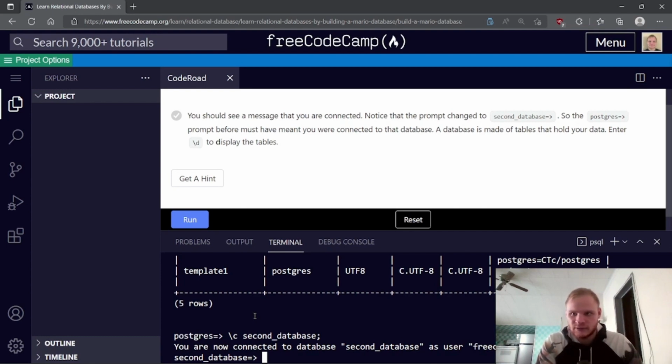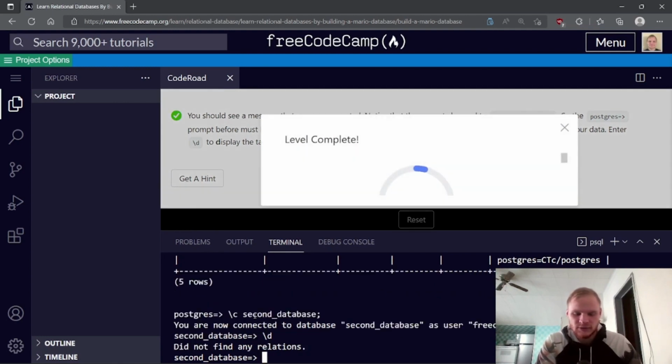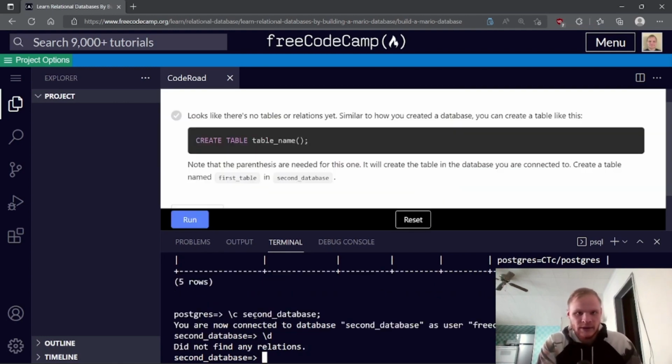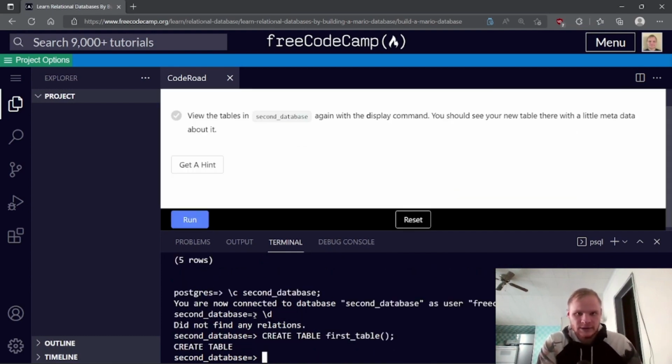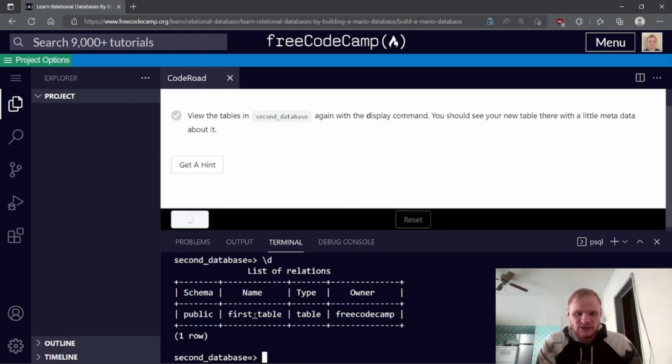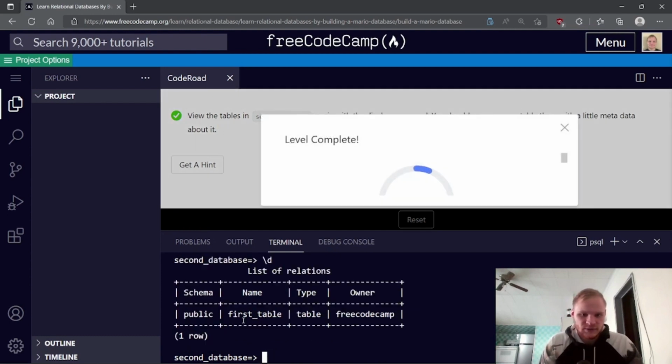A database is made of tables that hold your data. Enter \d to display the tables. All right, and there's no relations right now because we didn't add any. Similar to how you create a database, you can create a table like this. We're going to create a table and name it first table. And it's not going to have anything in it. To view the tables, I can do \d, and now we have this first table in here.